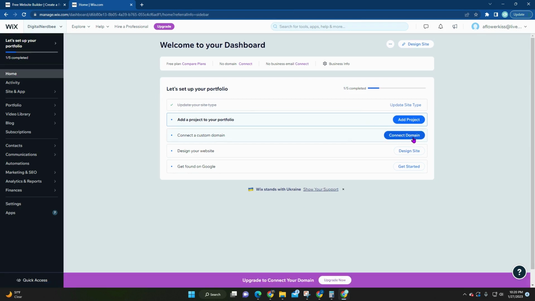If you do want to connect your domain, you can do that. You could also buy it directly from Wix.com. I generally buy it off of Wix if I have connected before, but usually you can just use it like this just for fun and design something. So we're going to click on design site to start designing.